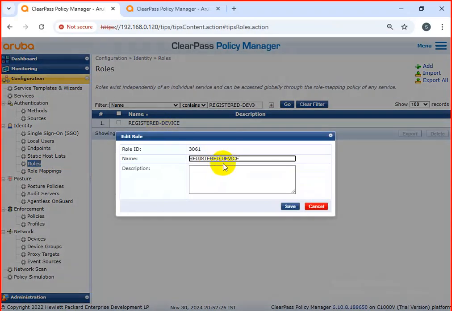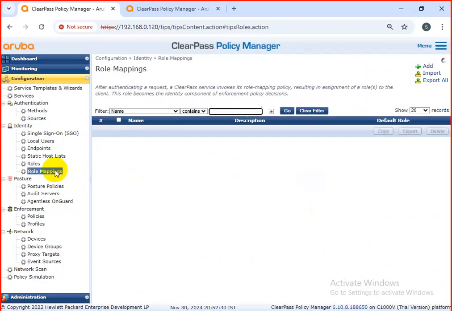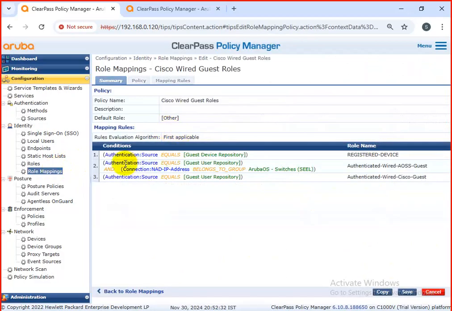These are the devices, only for the name, nothing but that. Only for the name. Got it? That policy I'm just explaining. The authentication source is guest repository. The role name is registered devices. That's it. Otherwise, authentication source equals guest repository. Repository means the user guest MAC address added over there. Authentication and the connection NAD IP. NAD IP means the switch IP address, for systems belonging to these Aruba OS switches.